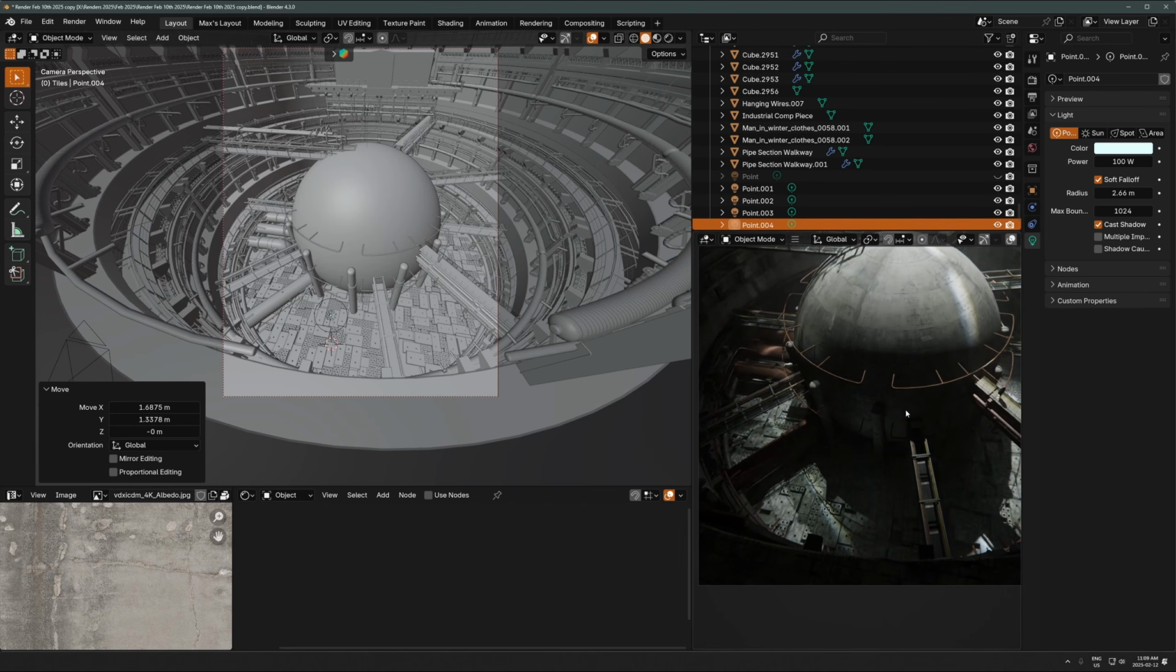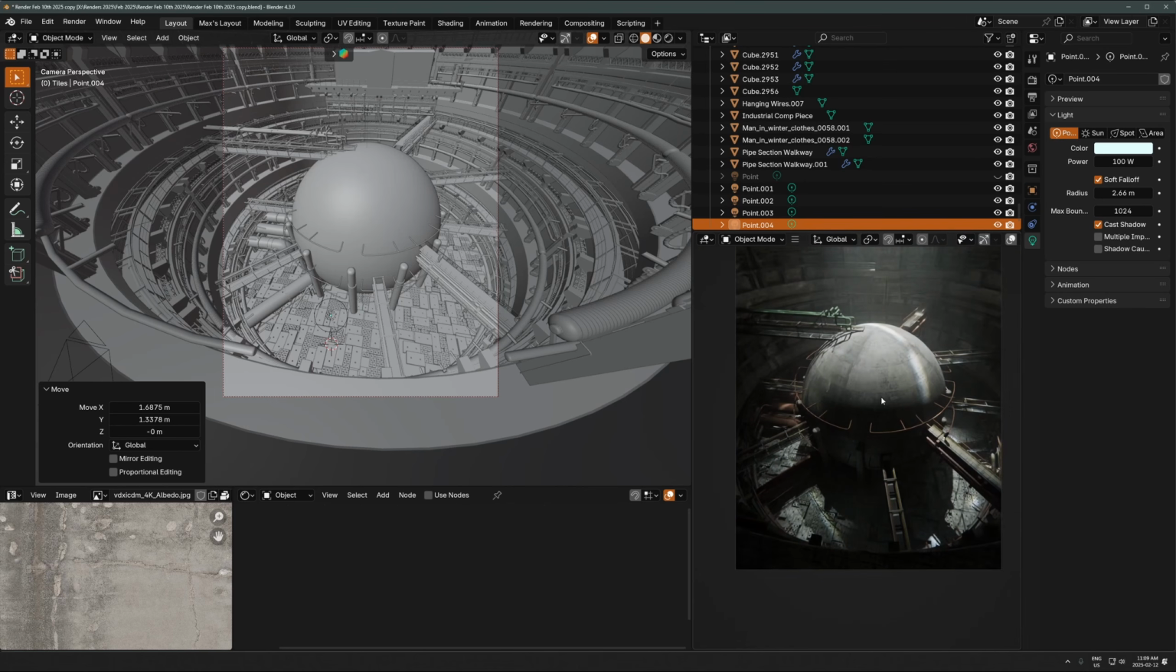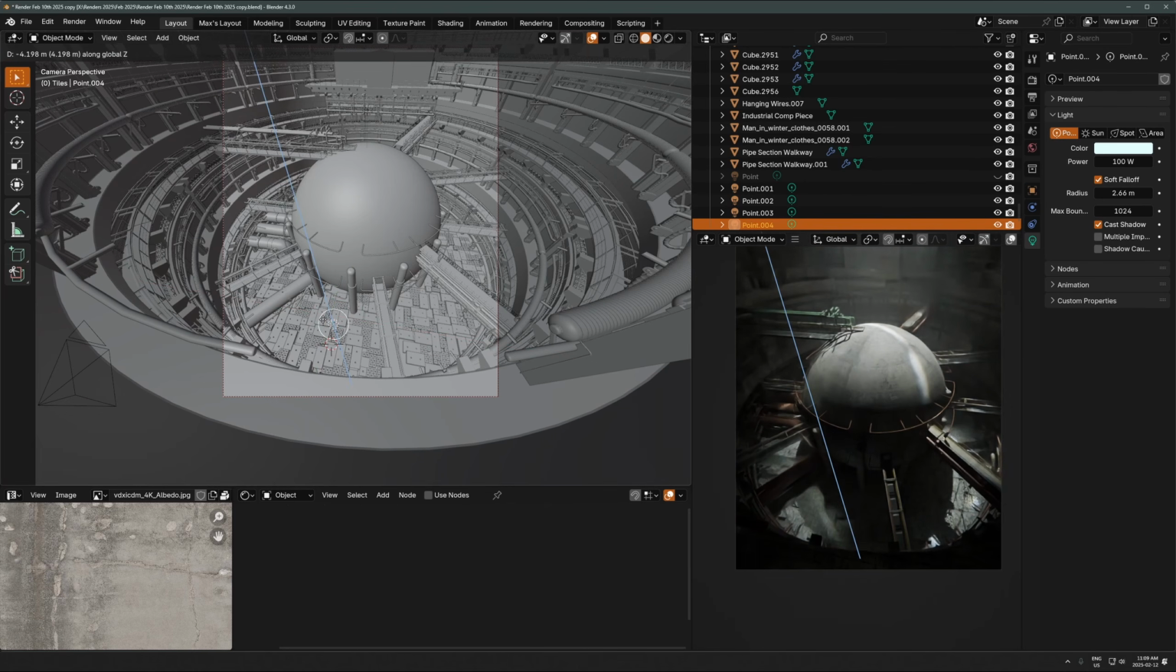But that can be a really nice way to add that special bounce lighting look to your renders. It's something I do a lot, and as long as you don't go too far with it, it can really make things look a lot nicer.